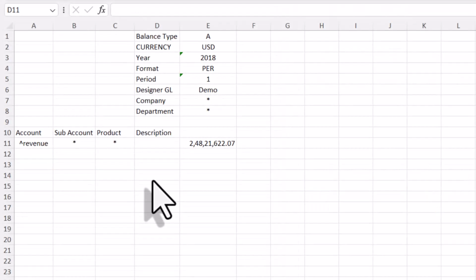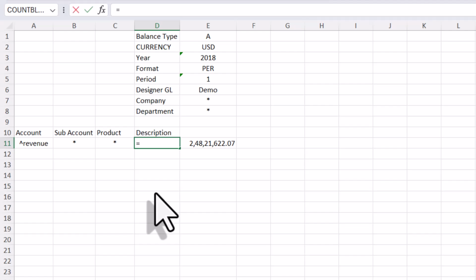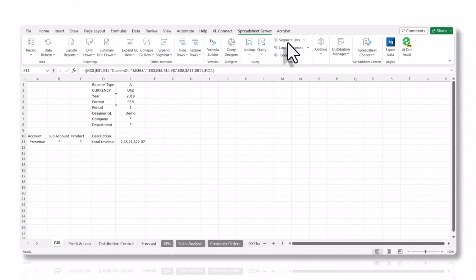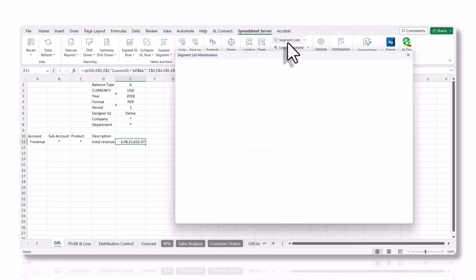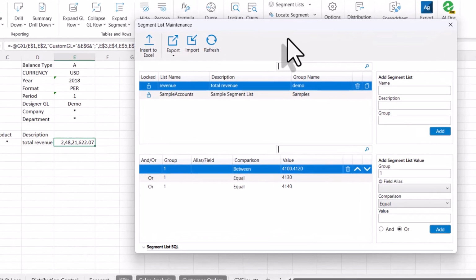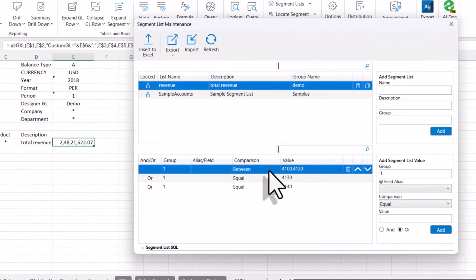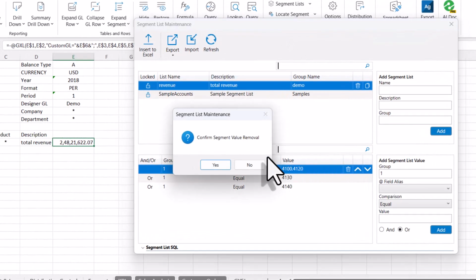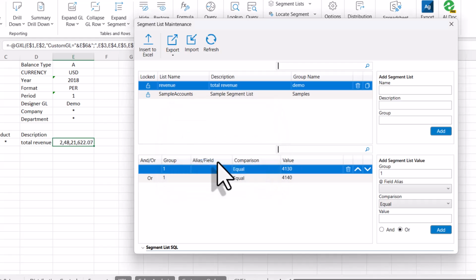To populate the description cell with the description assigned to the segment list, a simple formula can be used. Type in =SSLDESC and add the cell containing the segment list in parentheses and hit Enter. To modify the segment list, navigate to the Segment List Maintenance panel and either add or remove segment values. Select the range, click the trash can, and confirm the deletion. You will notice that this value has been removed from the segment list.